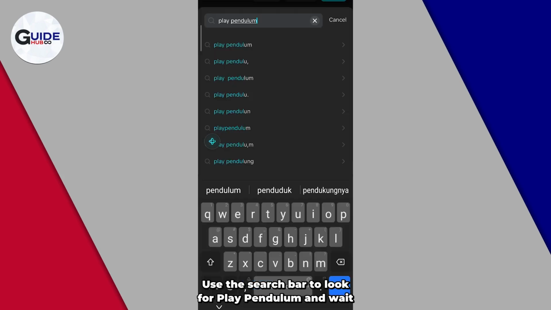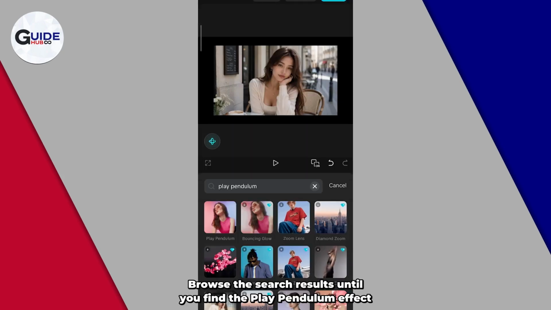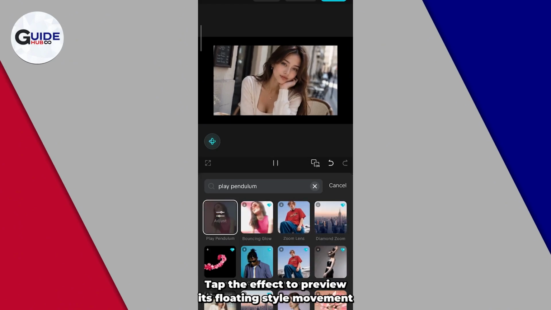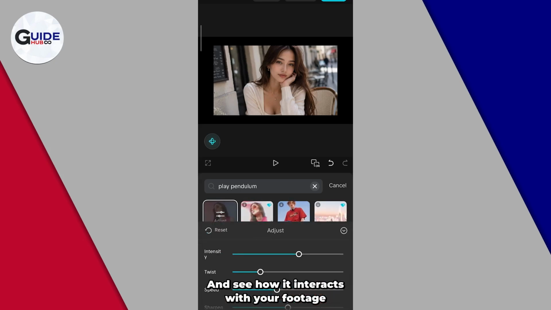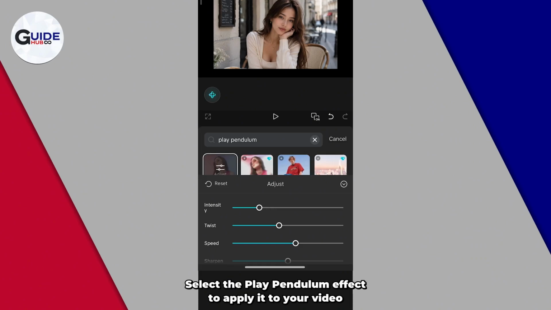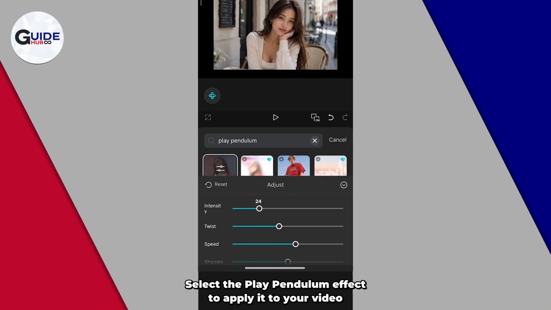Use the search bar to look for Play Pendulum and wait for the matching results to appear. Browse the search results until you find the Play Pendulum effect. Tap the effect to preview its floating style movement and see how it interacts with your footage. Once you find the effect you want, select the Play Pendulum effect to apply it to your video.